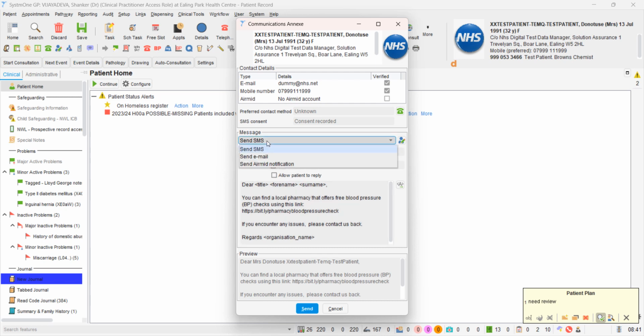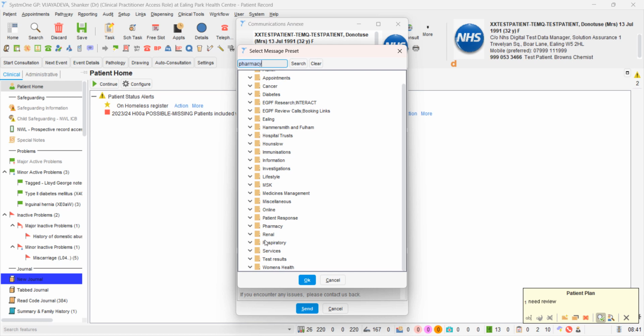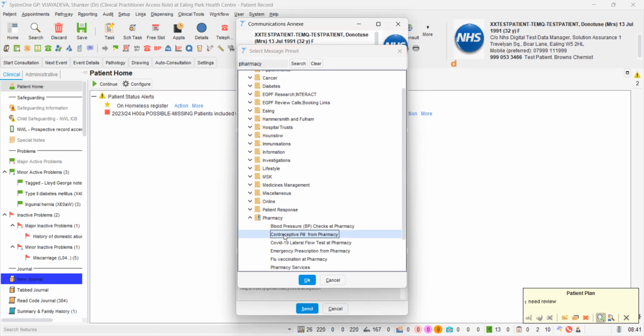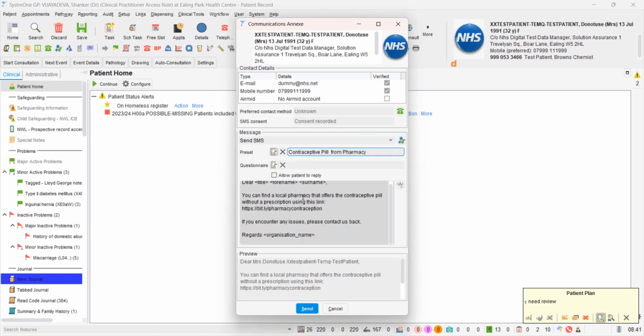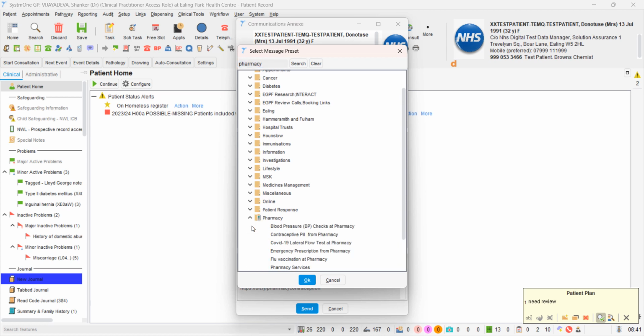And we can send it to the patient by SMS, or we can drop down in this list to send it by either email or even AirMid. There's a few other messages that I've set up for you. So if you look at contraceptive pill, you can find a local pharmacy that offers the contraceptive pill without a prescription using this link. And similarly with some other services, so we've now got emergency prescriptions.